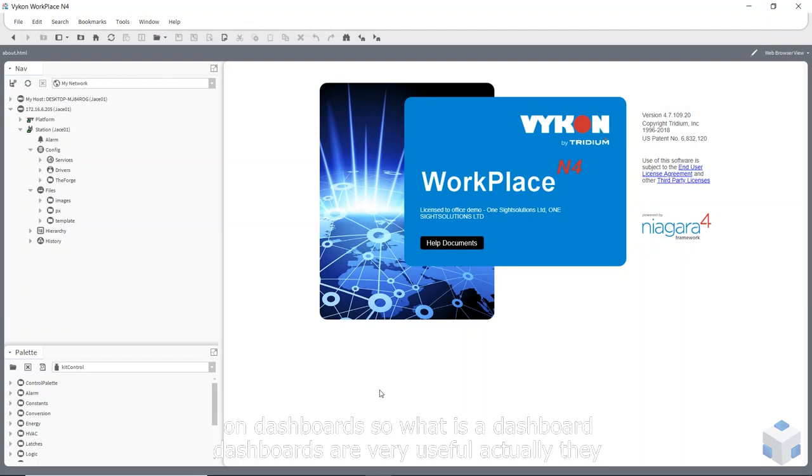So what is a dashboard? Dashboards are very useful actually. They're initially set up by the system integrator, but then the appearance can be modified by the users from a web page without the need to use any kind of PX editor or anything. They can just add their own points and save it.